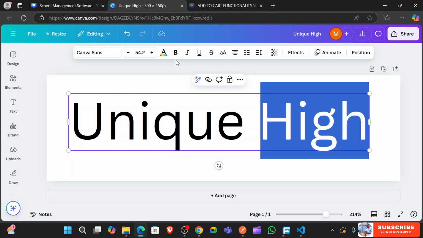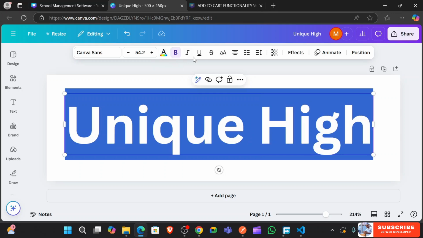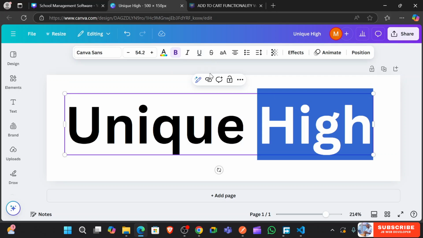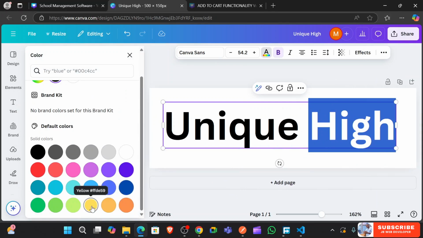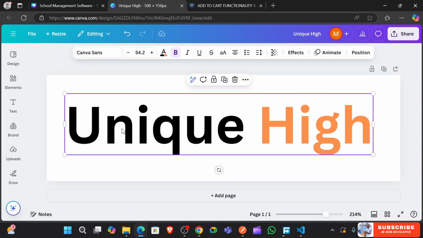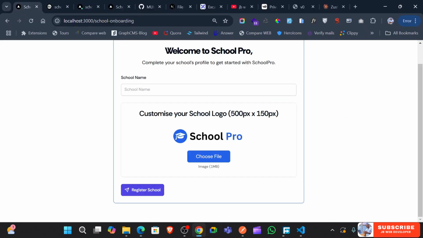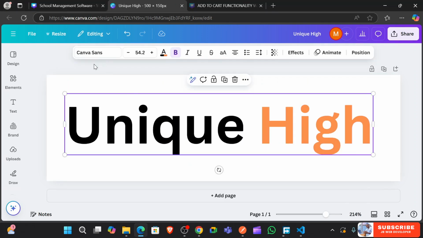Okay, so this one, maybe make the whole thing bold, but then this one I'm just going to change to a nice other color, maybe their choice, I don't know, "unique high" or something. Let's first see the colors we just chose for this, black and that. So just leave it like that, "unique high". I don't think we even need to change anything as such. Let's just work with this.